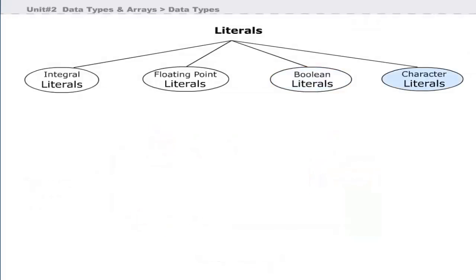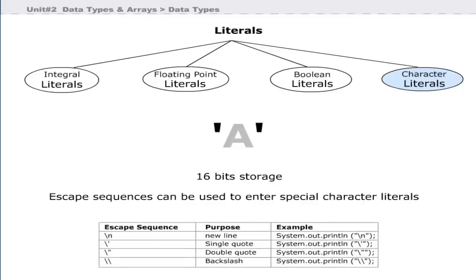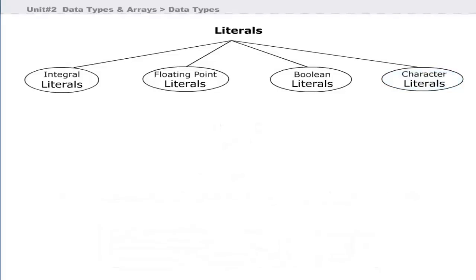Java also contains character literals. Character literal is enclosed inside single quotes. It requires 16-bit storage. Escape sequences can be used to write special character literals. This table shows some escape sequence characters, their purpose and print statements that can be used to print these escape sequences. Last type of literals are string literals.